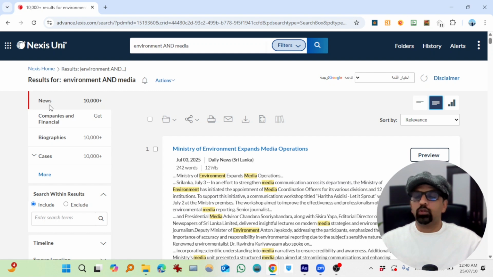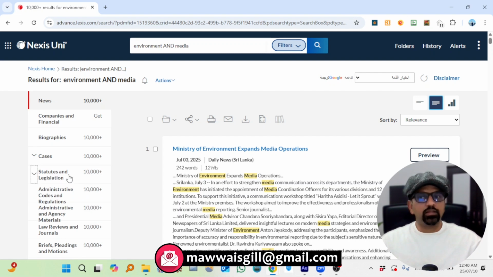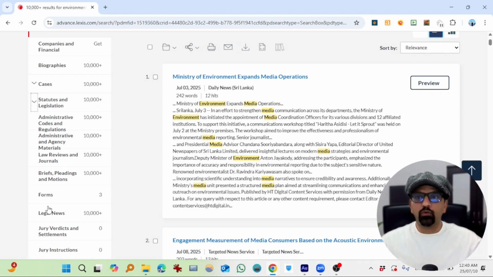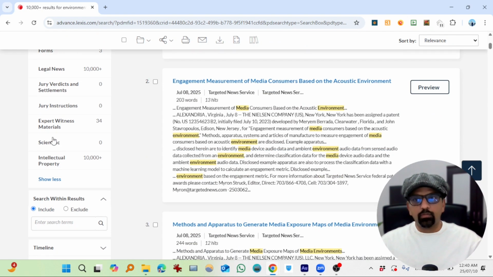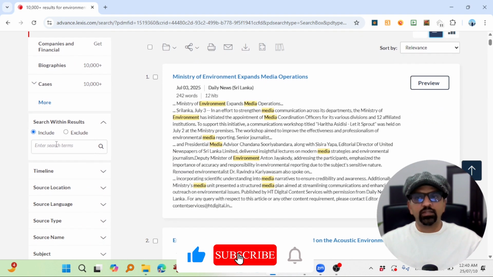You see here, you can get the companies and financial data, you can get biographies, you can get cases, maybe legal and statuses and legislation, administrative, law reviews and journals, brief pleadings and motions, forms, legal news, scientific, and so many things. Let's stick ourselves to news only for now. You can expand this research by entering something here. We will talk about it later.